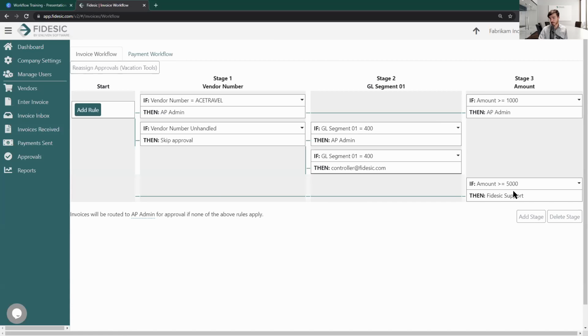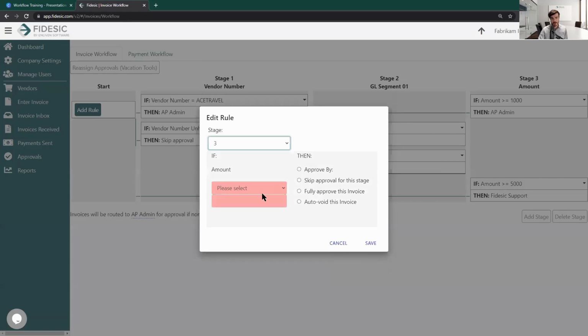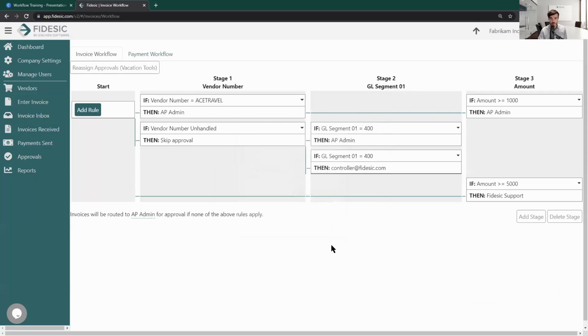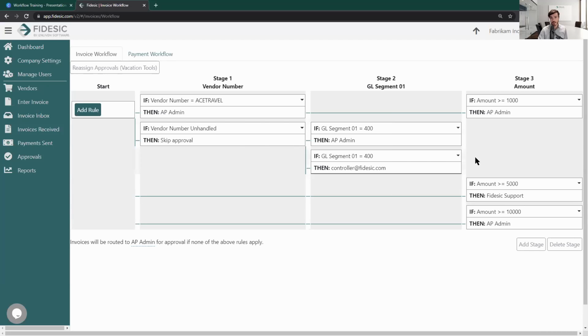This rule is independent. Despite being in the same stage, this rule is not connected to any previous rule. The way that I did that is just by adding it from the start here, add to stage 3, and then we can throw another rule in here, like $10,000, let's say. So these rules are not a part of any other branch.